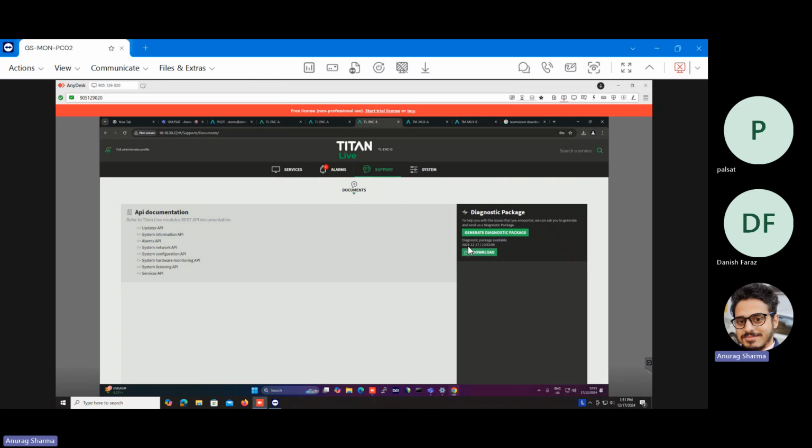You can see the time when you generated the debug package, today's date and current time. Then you just need to download it. Once it is downloaded, you can send it to us or the Danish team, so we can have a look at what the issue was at that time in that debug package.